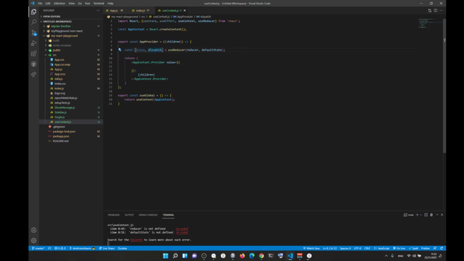Like if we're using useState, we're going to have state and then set state equals useState, whatever, right? So this is exactly the same, only we have state and dispatch replaces set state because that's what's going to be happening. All right.